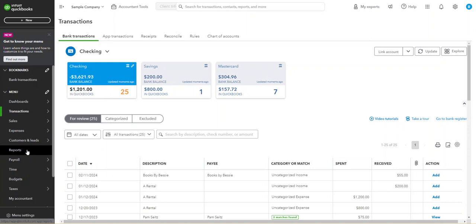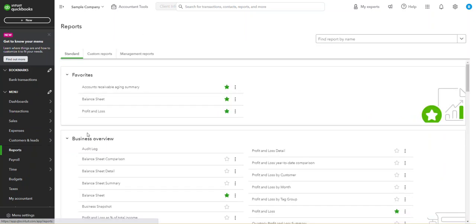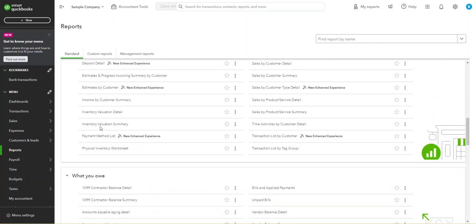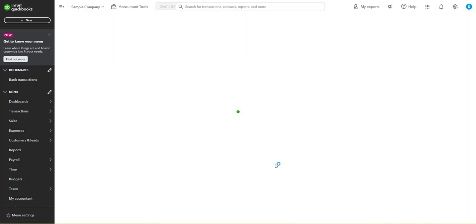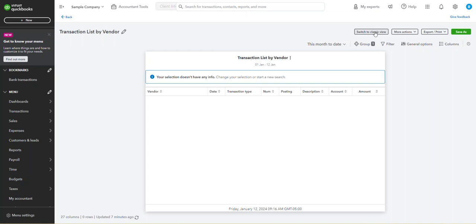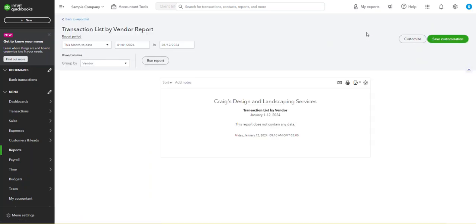I'm going to come over here on the left to reports, and then scroll down until I get to expenses and vendors. In expenses and vendors, I'm going to select transaction list by vendor, and I'm going to switch to the classic view. I believe the new way of doing it is going to be great, but I don't think it's there yet.